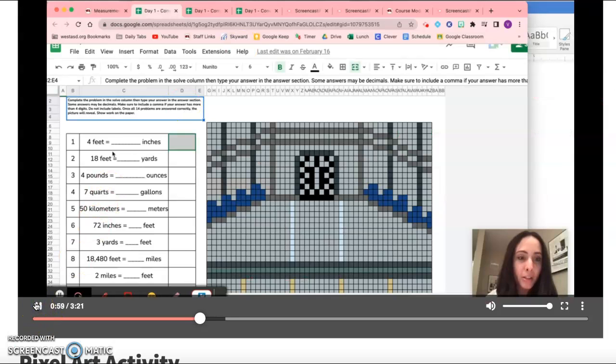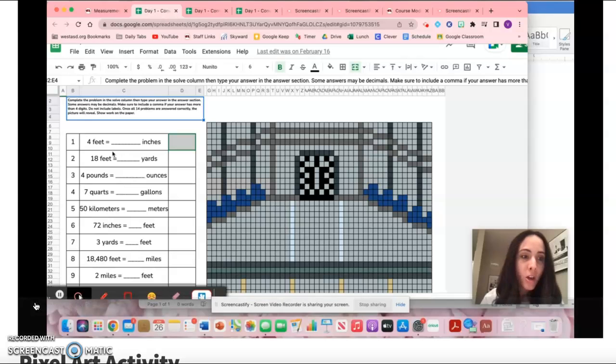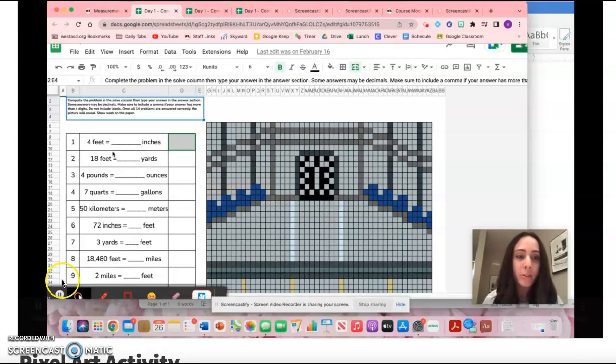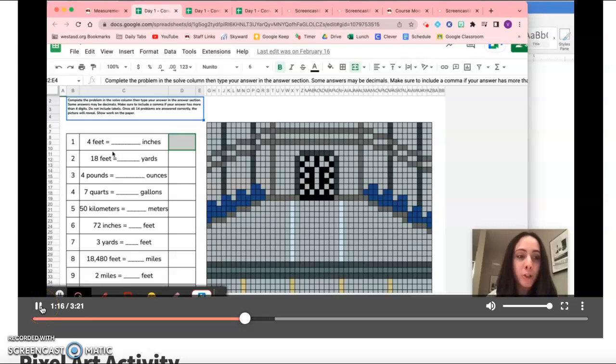Then type your answer in the answer section. Some answers may be decimals. Make sure to include a comma if your answer has more than 4 digits. Do not include labels. Once all 14 problems are answered correctly, the picture will show work on paper.